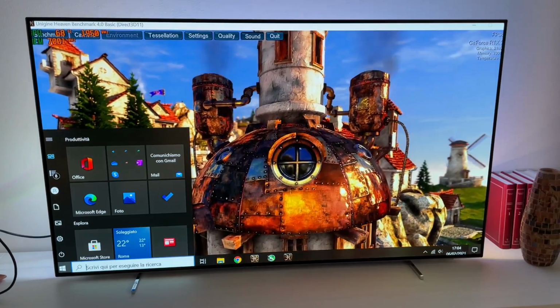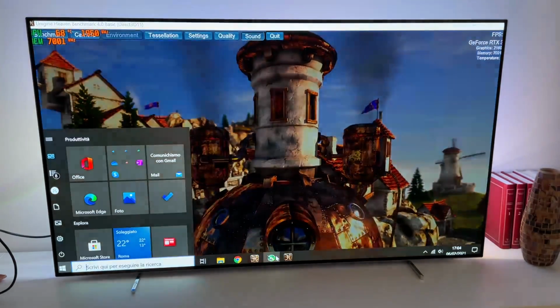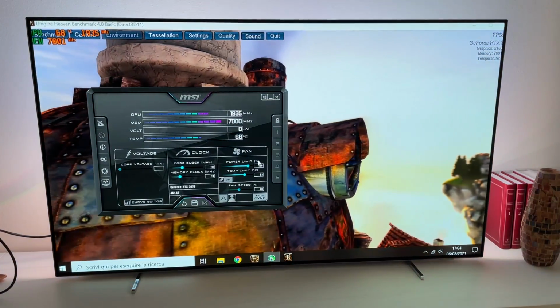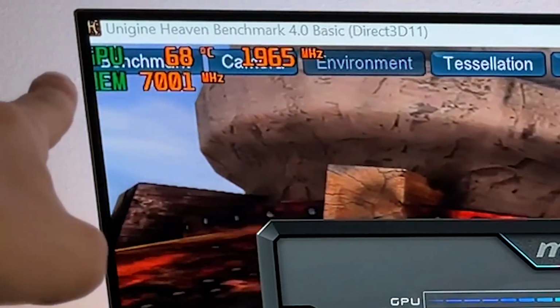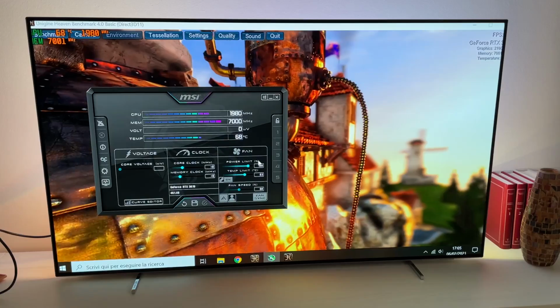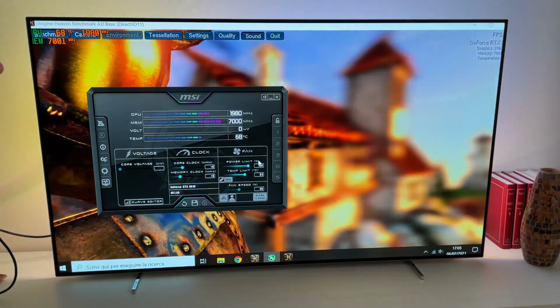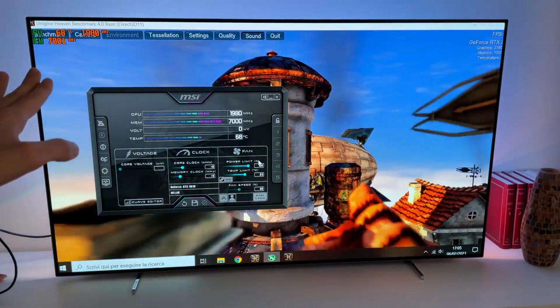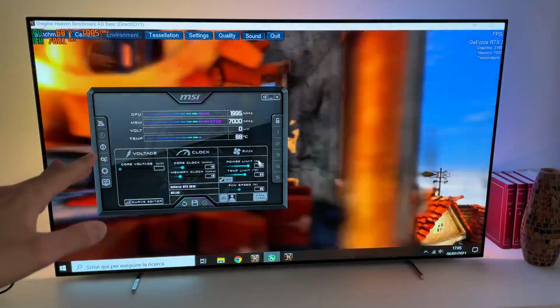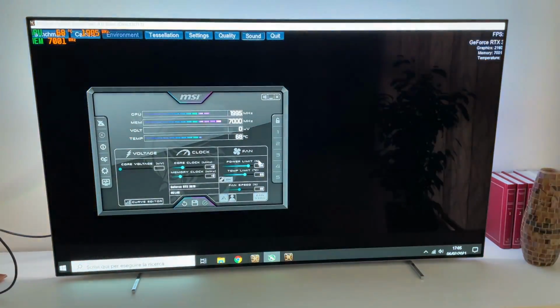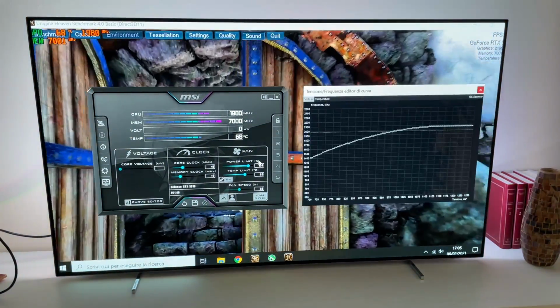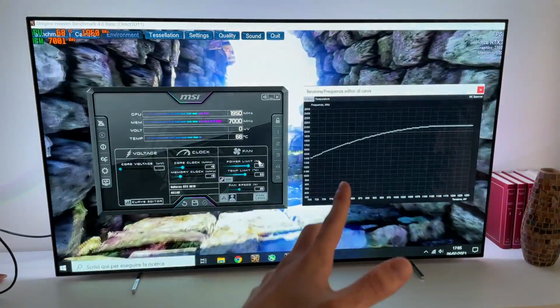At this point, you just open up MSI Afterburner so that you can see the actual frequency of the GPU in the top left. Now we just get the max frequency, which in this case is 1980 megahertz. Now you want to hit Control F, and this one will come out. All right, this is our curve.